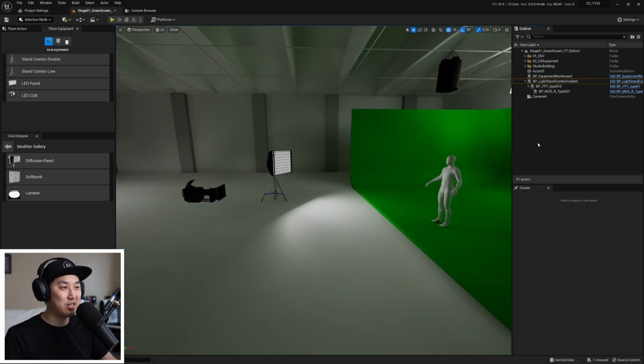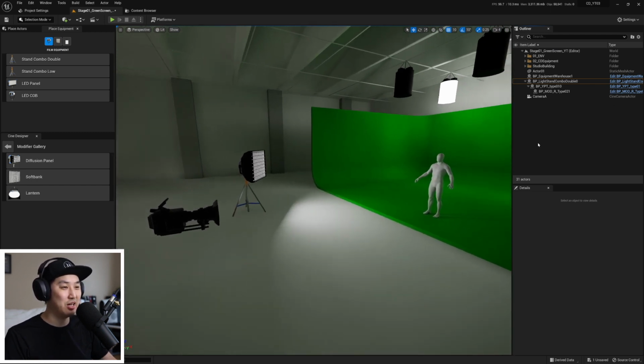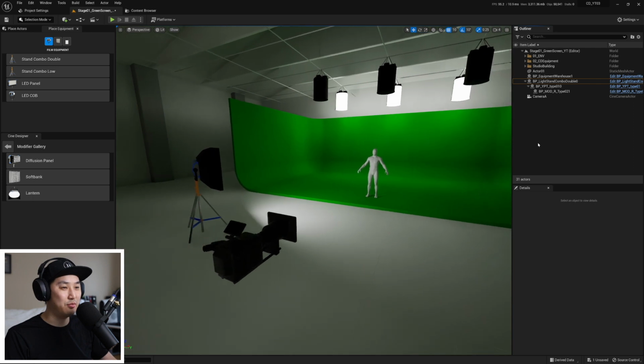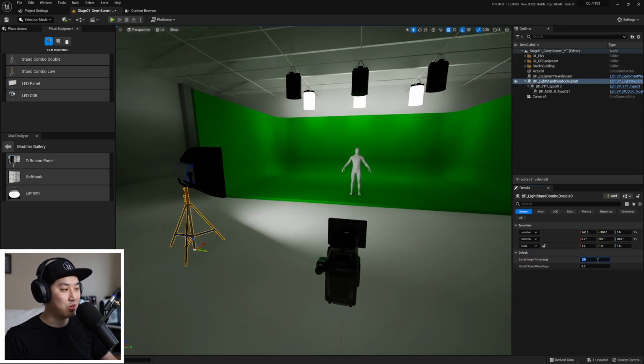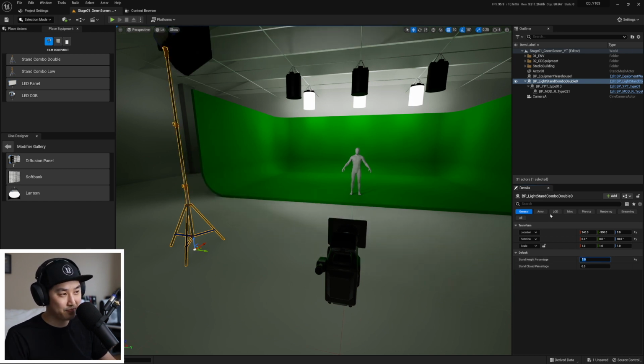So we have our light. It's actually putting out light, but there's some work we could do to this scene. We're going to select the light stand now, and we're going to click 1 or type 1.